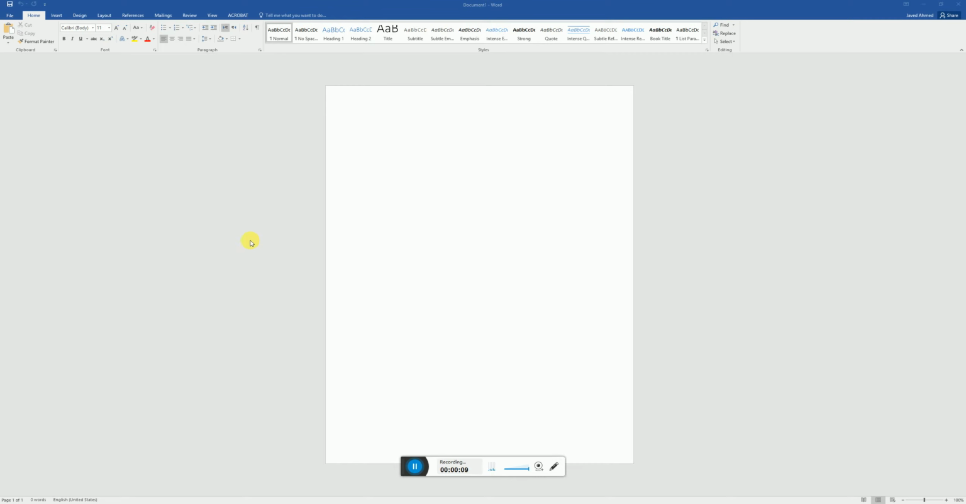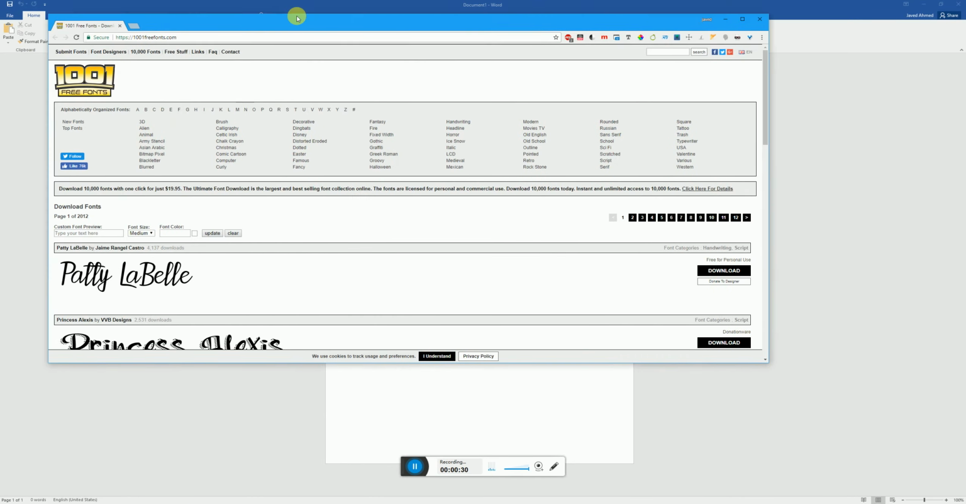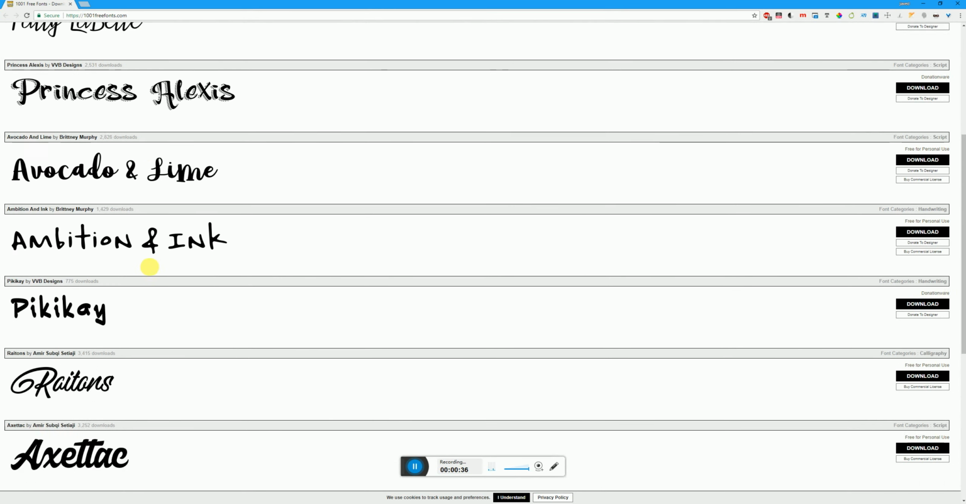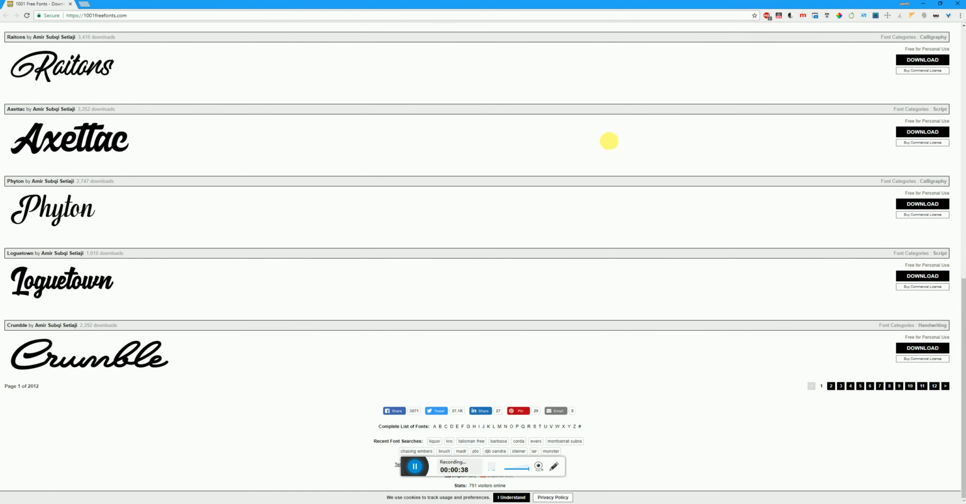So let's get started. In order to add a font to Microsoft Word, first of all you need to download the required font from sites like 100freefonts.com or various other sites which you can search in Google. So I'll show you one site for downloading the free fonts. This is the site where you can download different kinds of fonts as per your like.